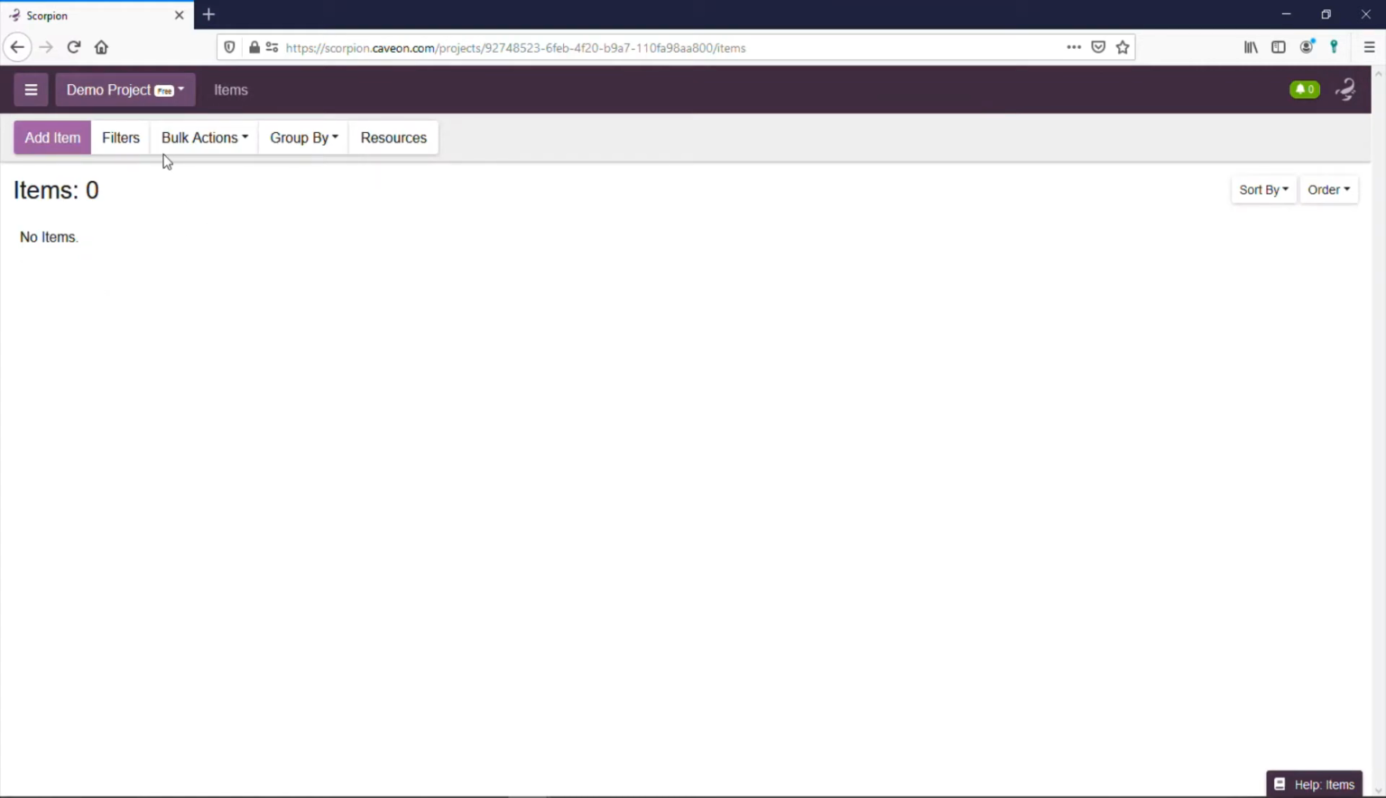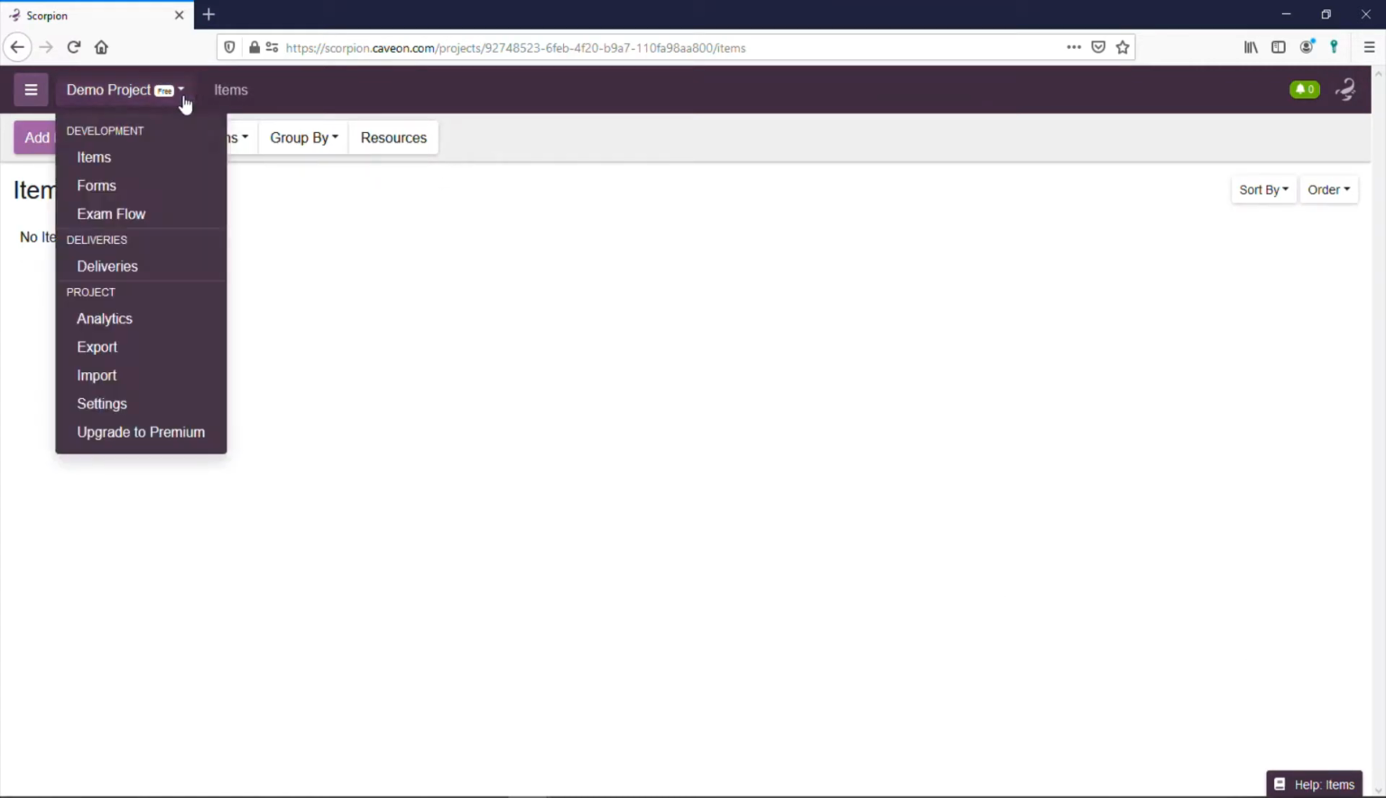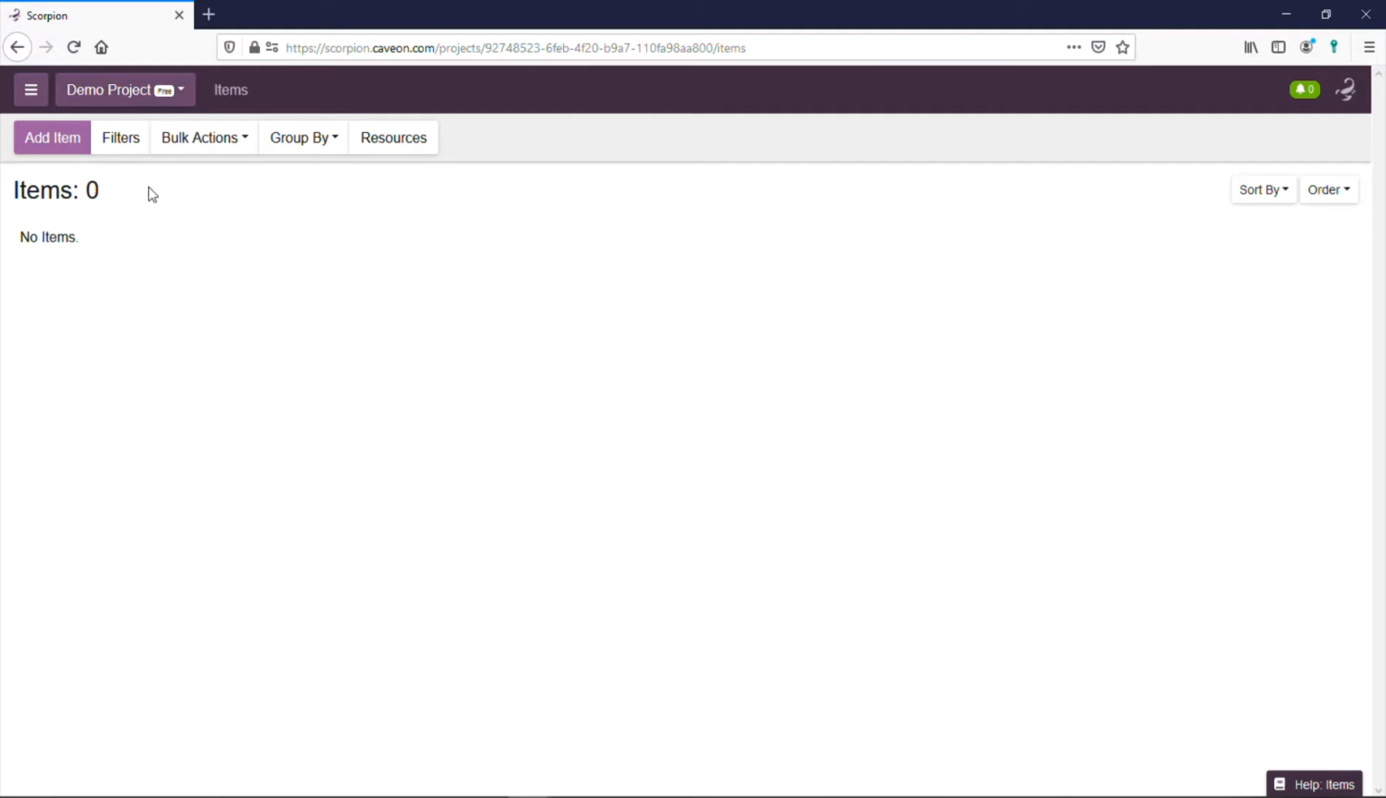There are 0 items. So here's the drop down. These are some of the different options you've got: analyze, export, import, settings, upgrade to premium, deliveries, exam flow, forms, and items. So the first thing we're going to do is items. But forms is what you develop for delivering your exam to the internet so people can take your tests. You can export your tests, import, and go into settings to do a lot of stuff, but let's concentrate on items for a minute.